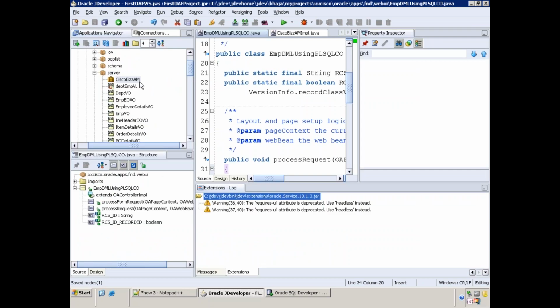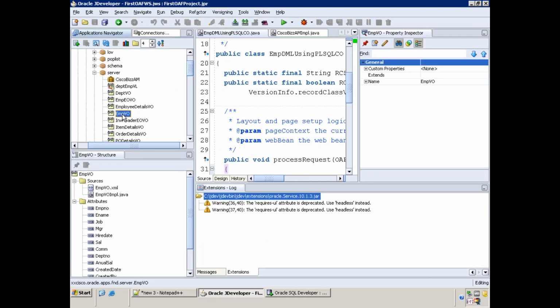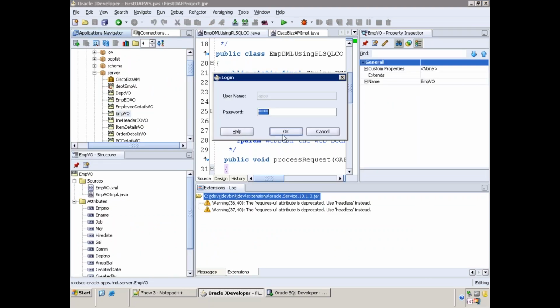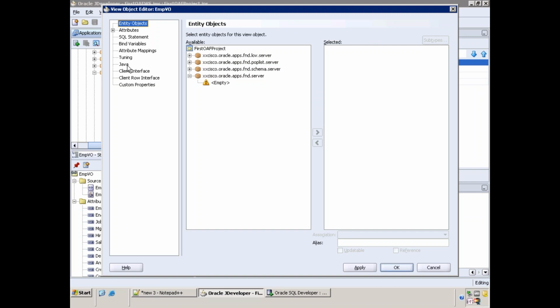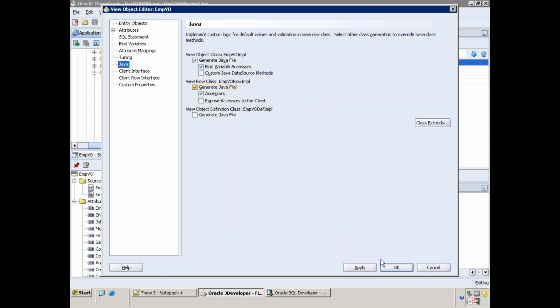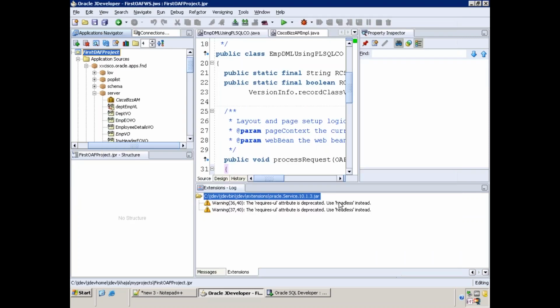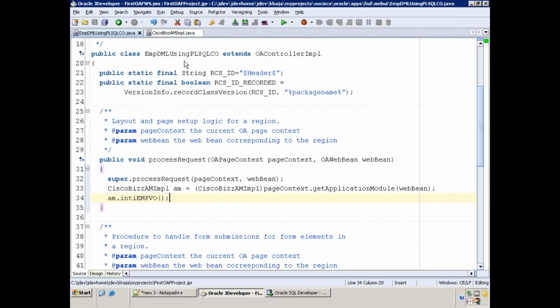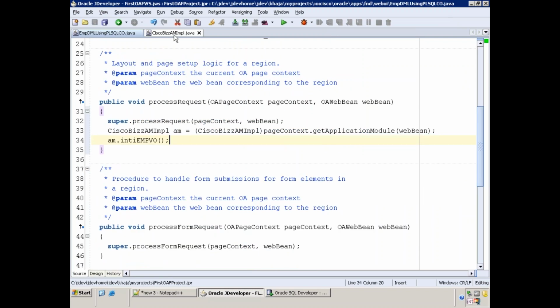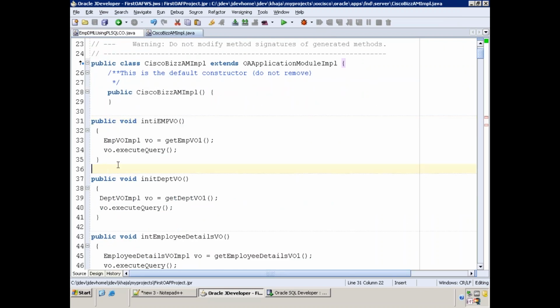Now we require the row IMPL also, isn't it? On the EMP VO, double click and click on Java, and generate the VO row IMPL also. Click on apply and OK. So now let us write the logic for the VO insertion.